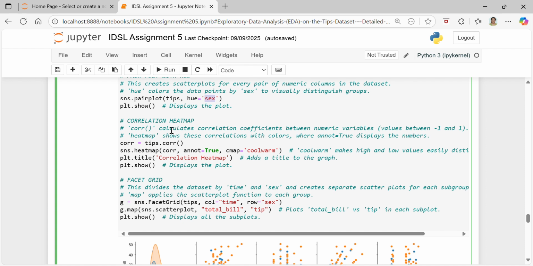Then the next graph that you can plot is the correlation heat map. Here we are going to use a function, corr, which will calculate the correlation coefficients between the numeric variables, which have values between 1 and -1. We are going to use a heat map. A heat map shows these correlations with colors, where we keep annot equals True so that it will always display the numbers as well.